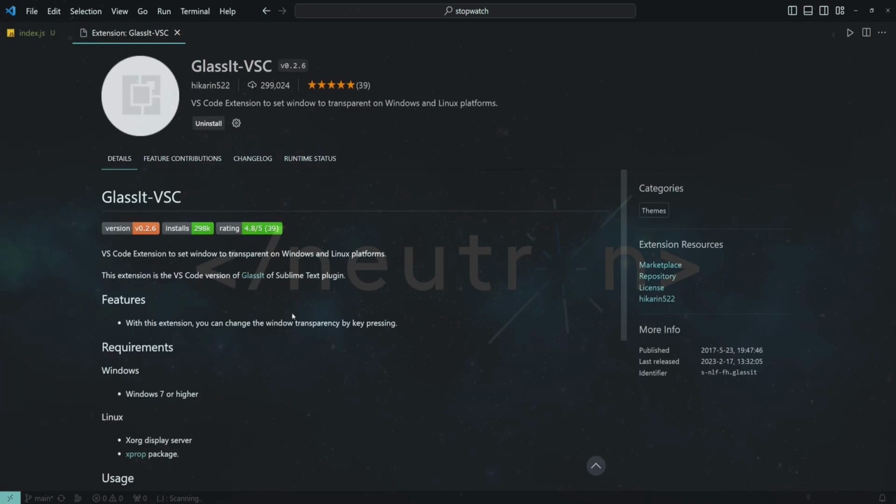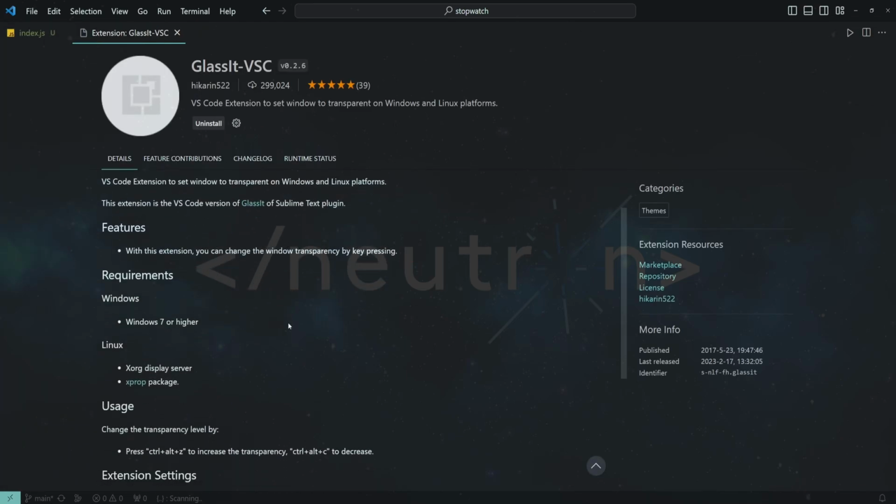First up, we have the GlassIt extension. It's worth noting that this extension isn't limited to Windows. It also plays nice with Linux, provided you are running the Xorg display server and have the Xprop package installed.